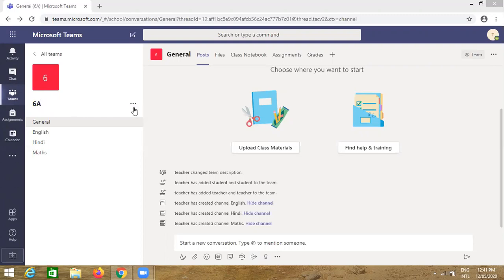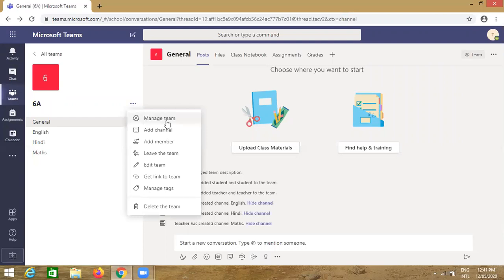So what he can do on this team, let us see. He can manage the team. He can add the channels, add the members, leave the team, add the team, get link, manage, and delete the team. Just like teacher 1, he can perform all those activities in the team. Why? Because he is also the owner of this team.